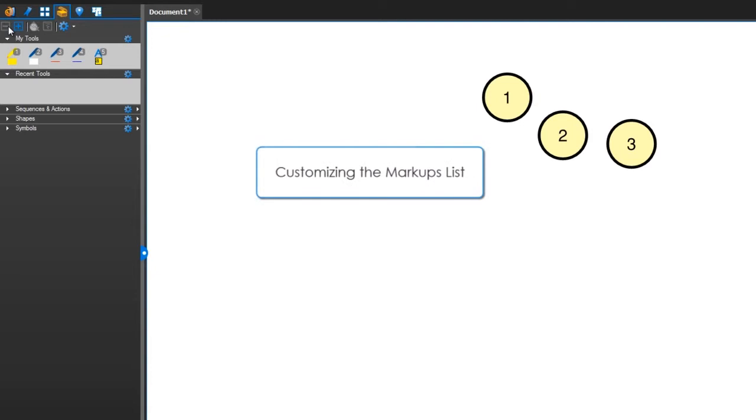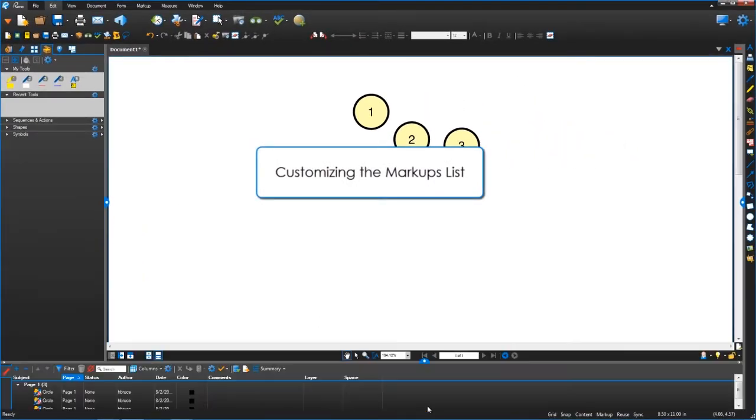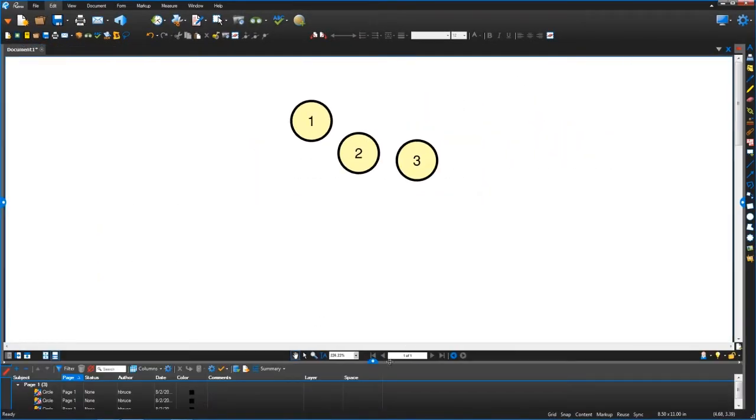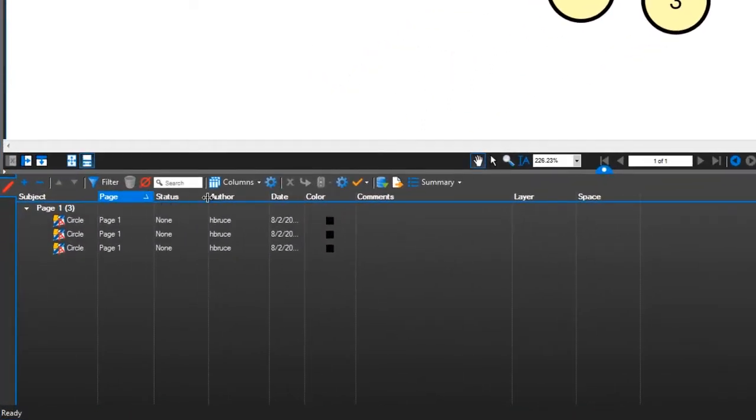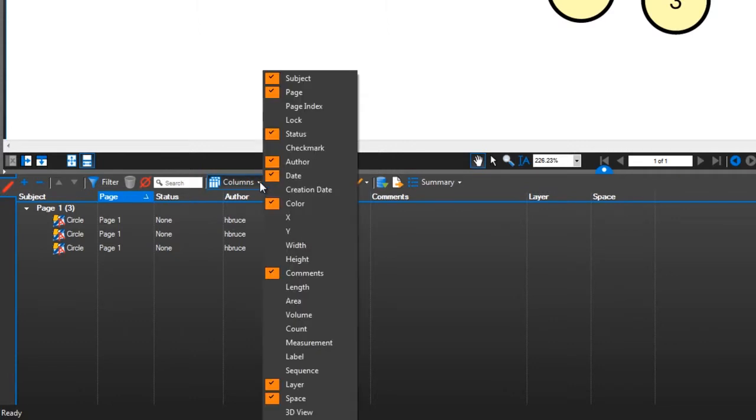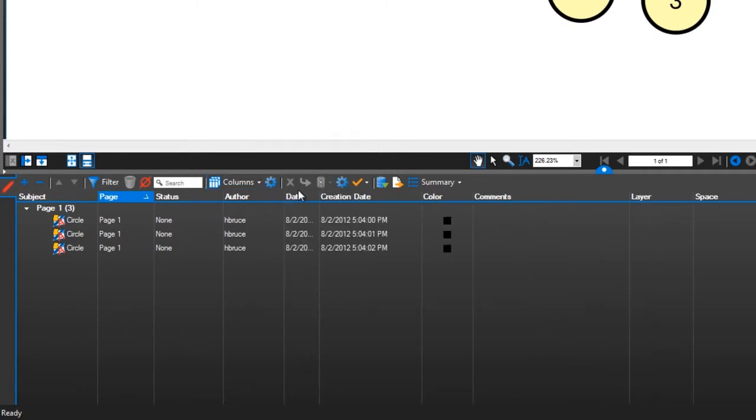You can also adjust the way the markups list appears in a particular profile. In the list itself, you can adjust the width of each column. Click this button to open a list of available columns. Click a column to show or hide it in the markups list.